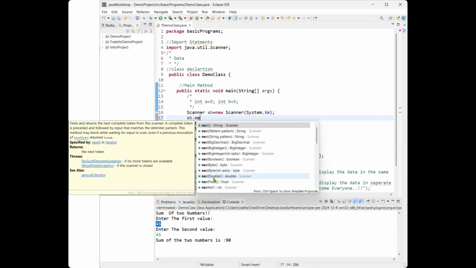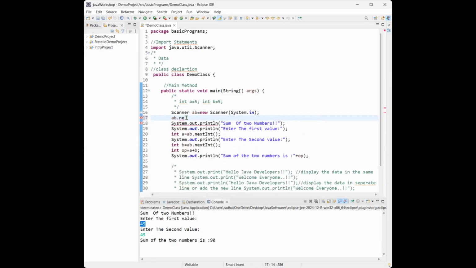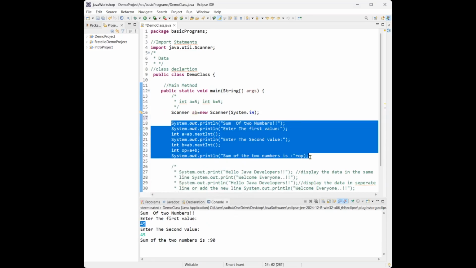Next will take a one word input till a space occurs, and nextLine will take all the string input including spaces. Let me give you one best example here. Let me comment all these things out.